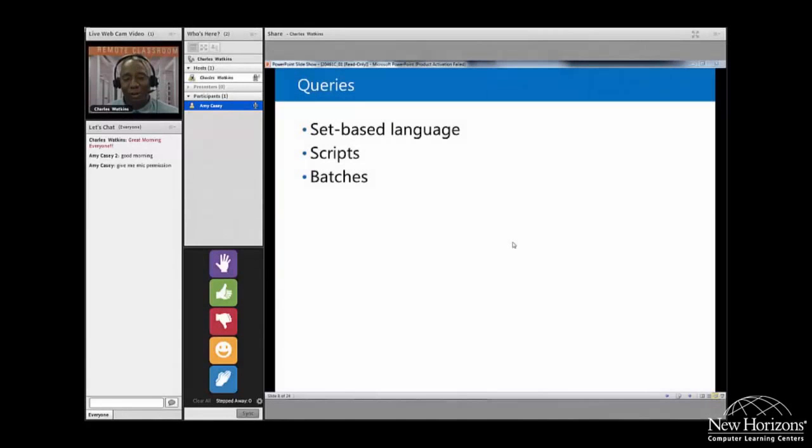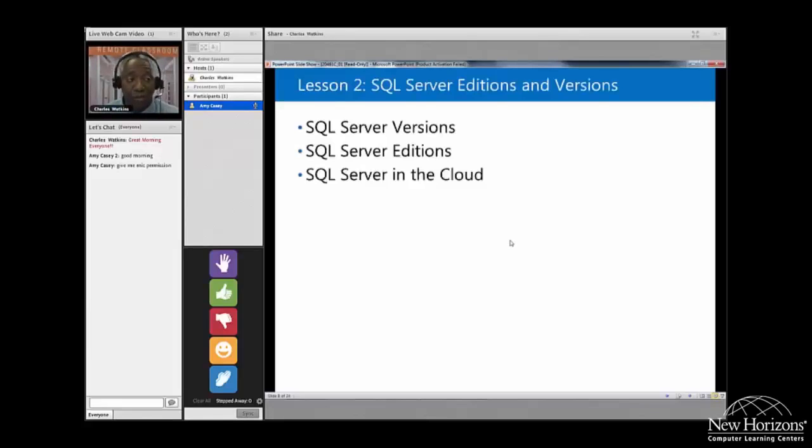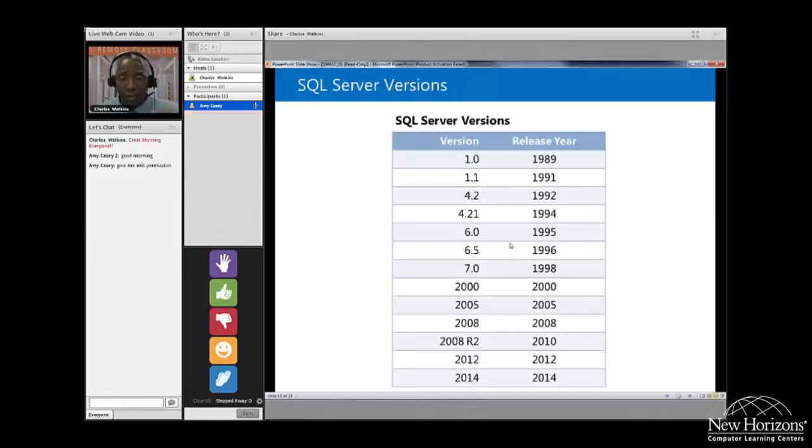Now we're going to talk about queries. If we're going to ask SQL to do something or tell it to do something, we're going to use a set-based language. This includes scripts and batches as well. But as we look at SQL, we'll first see that there are multiple versions, editions. There's even a cloud edition. And so per this slide, the versions that we have are 1.0 all the way back to 1989 to 2014.